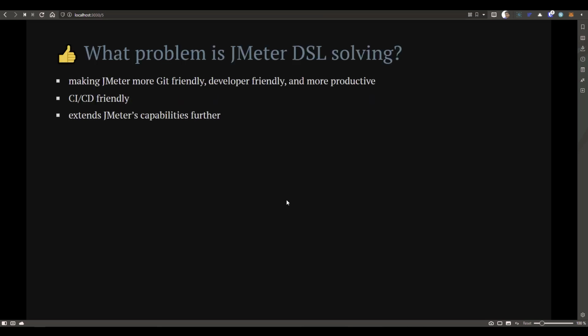But what problem is the JMeter DSL solving? As you know, a JMeter test plan is in XML format. XML format is not very friendly from a Git perspective and also from a developer perspective. If you want to review a test plan, you need to open it with JMeter, review it, and approve your pull request. So these are the pain points of using vanilla JMeter.